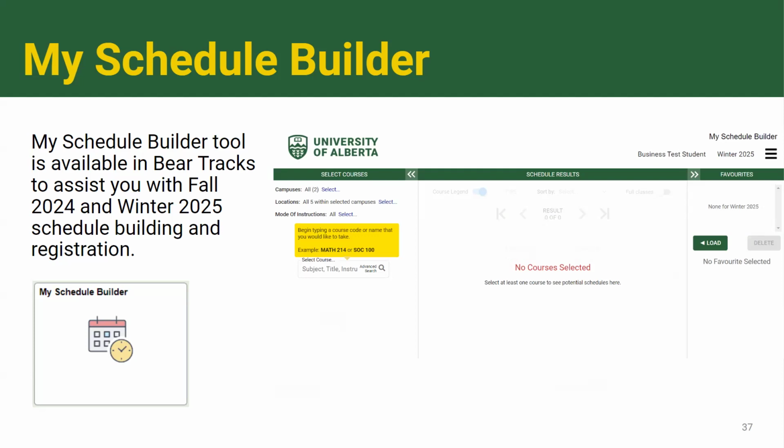Either way, this is where you will be going to build your first year schedule, and it should look like this before you have selected anything. If you go to the top right corner, you'll see winter 2025. If you click on that date, it'll give you a list of all the semesters that you can build your schedules for. You want to be building for fall 2024 as well as winter 2025.